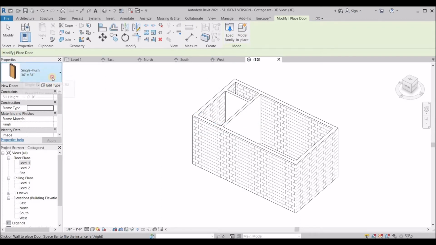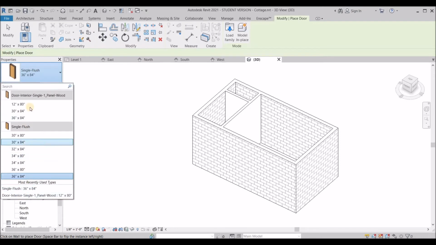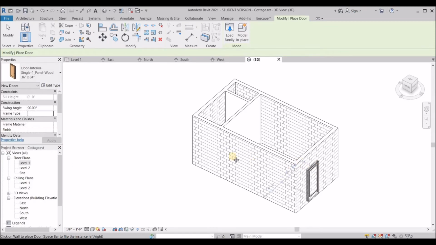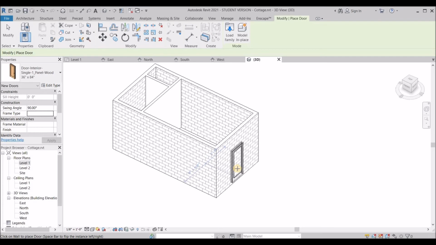So there we go. We brought in the two doors, the single panel wood door with the 30 and 36. The 12 by 80 was already in my file, so I'm not going to use the 1 foot by 80 inches one. I don't need to use that. So the first door that I'm going to use is the 36 by 84, and I can just click on it in the 3D view itself.